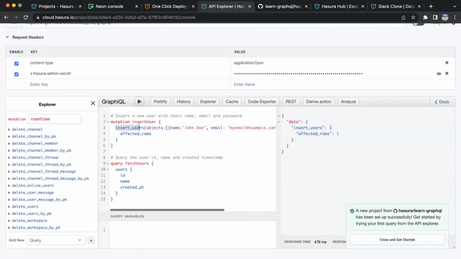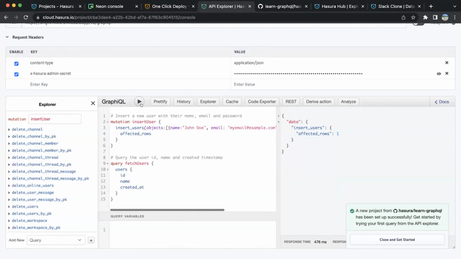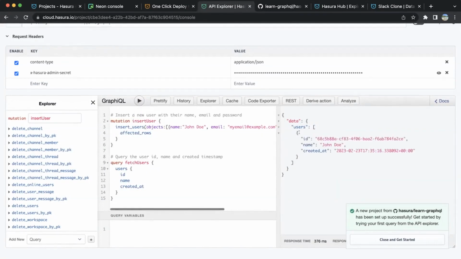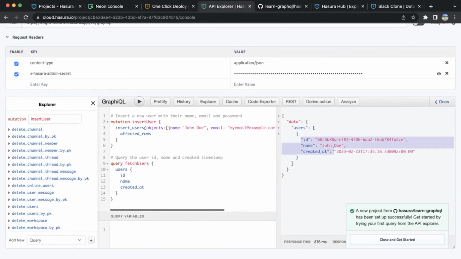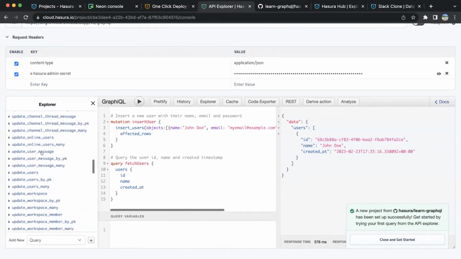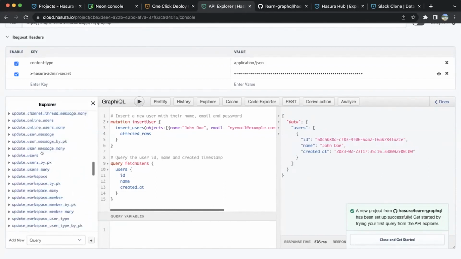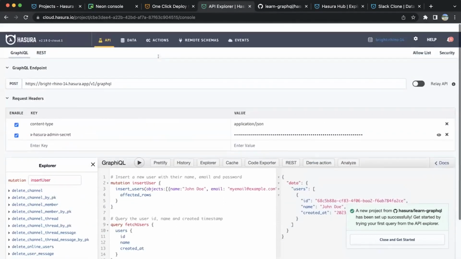So this is just the users table in the Slack schema, and you're just inserting a couple of details here to get in a row. Now let's try to fetch this user, right? And again, a simple query, getting back the schema of the user: ID, name, and created timestamp and whatnot. And if you look at the Explorer, you get the entire schema of the Slack clone because the tables have been created and everything is applied. So you can try out all of the other queries as well.